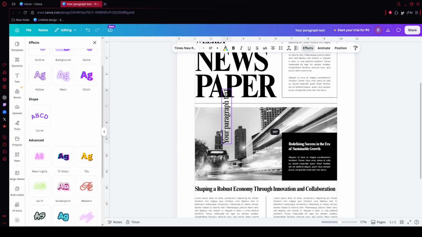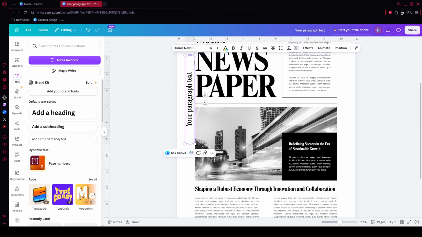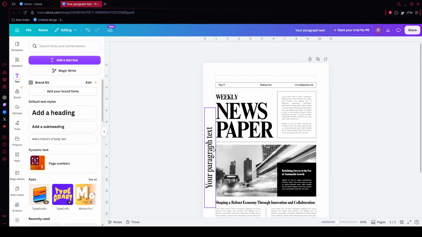If you want a different vertical style, where each letter sits one under the other, there's another simple trick. Click on the text box again so the side handles appear. Then drag one of the side handles inward, making the text box narrower and narrower. As the box becomes too thin to fit the full word on one line, Canva automatically forces the letters to stack downward. This is useful for decorative text treatments and minimalist layouts.